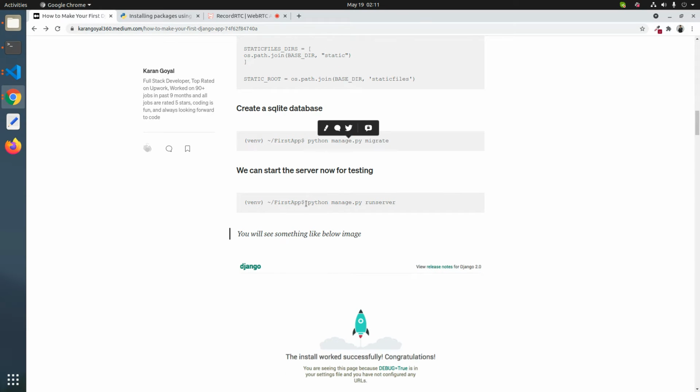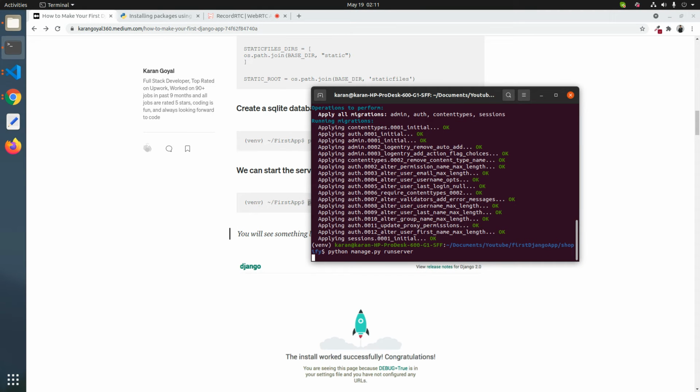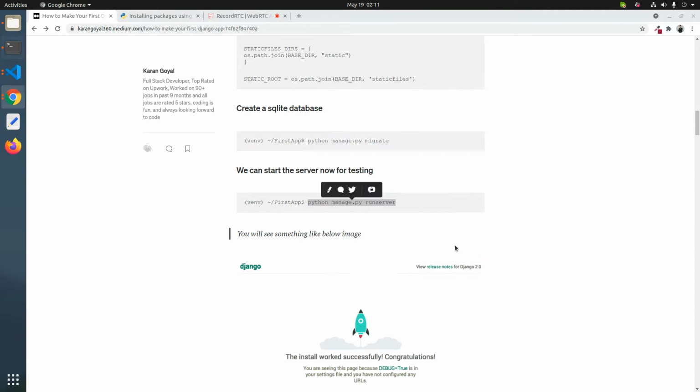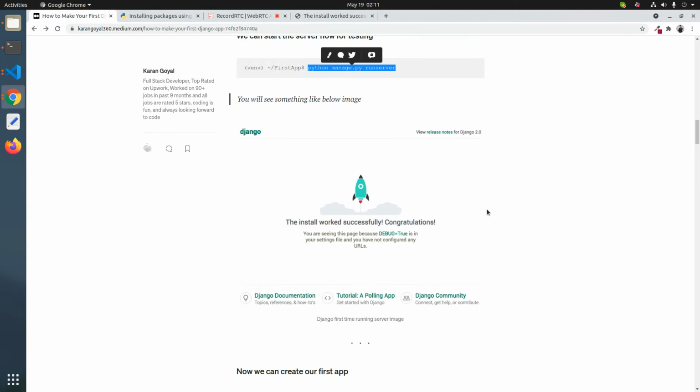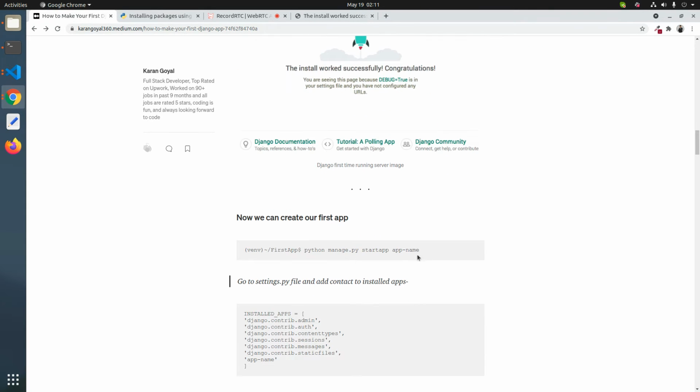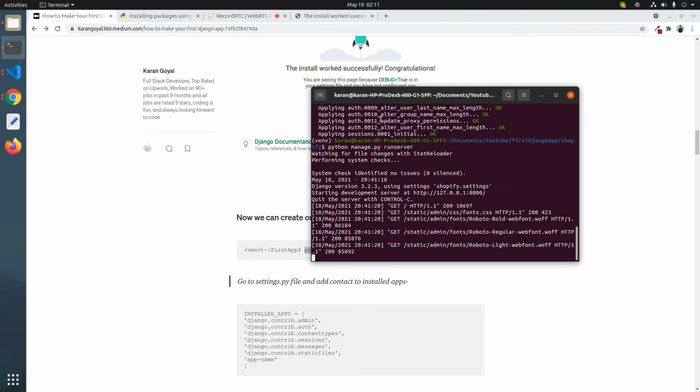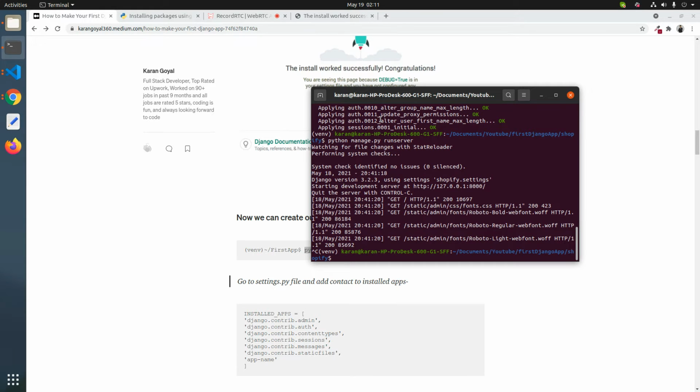So now I have to run the server. Yeah, you can see the app is installed now, and the project is installed. We can make a Django app from now on. For making an app, we can use this simple command line. We can press Ctrl+C and get out of the server.